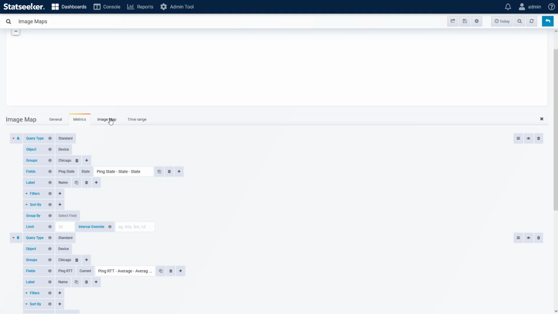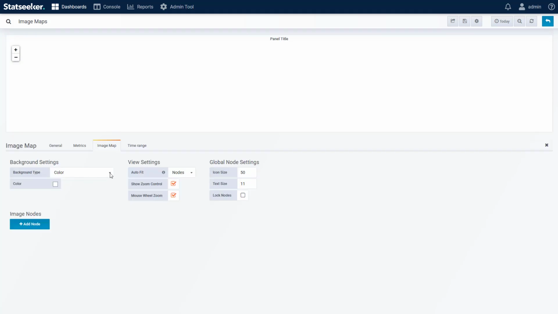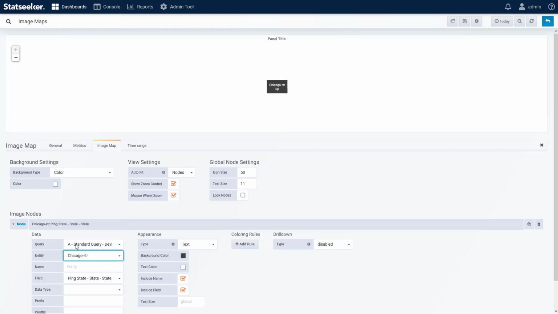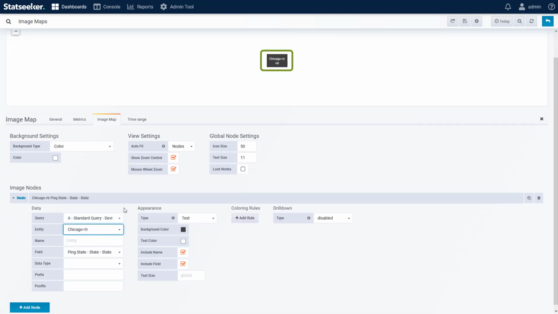Let's head to the Image Map tab. We have our background options, image or color. We'll look at managing uploaded images a little later. For now, I'm just going to use the color background. I'll add a node, select the query. Query A was our ping state, and select the entity, the Chicago router. And we have a ping state node.